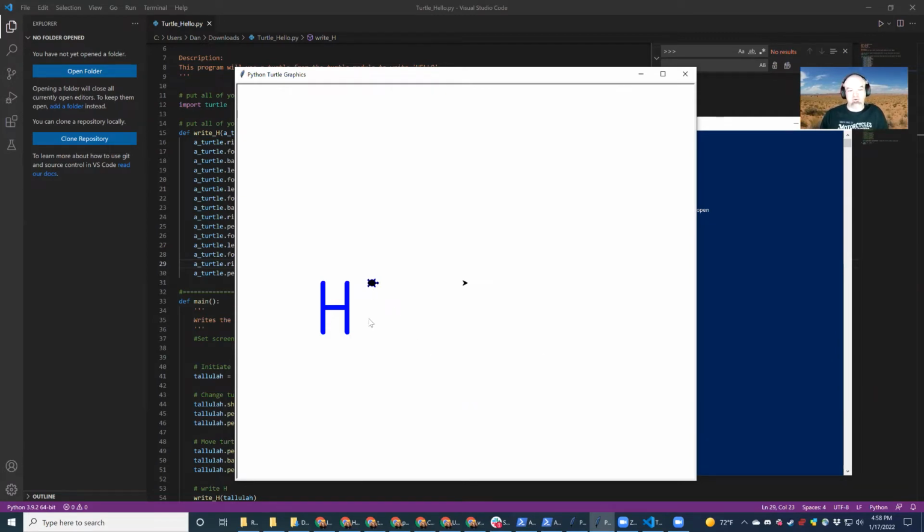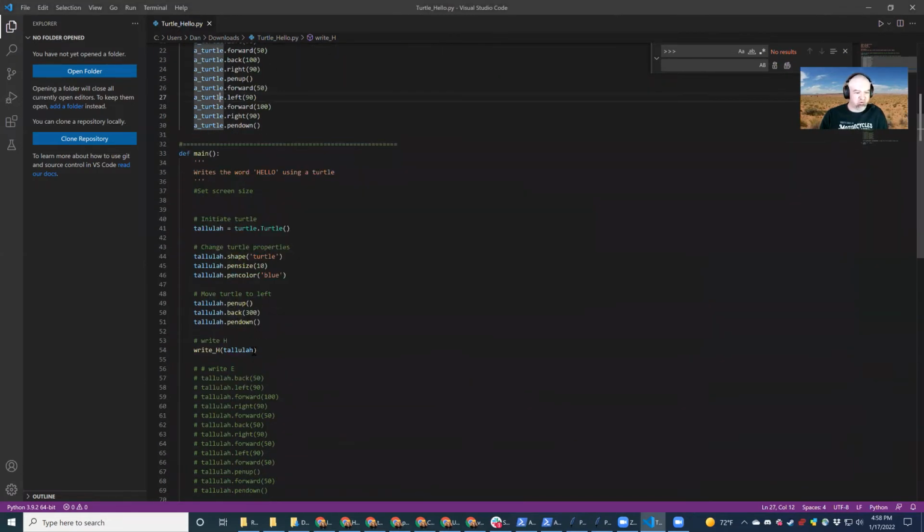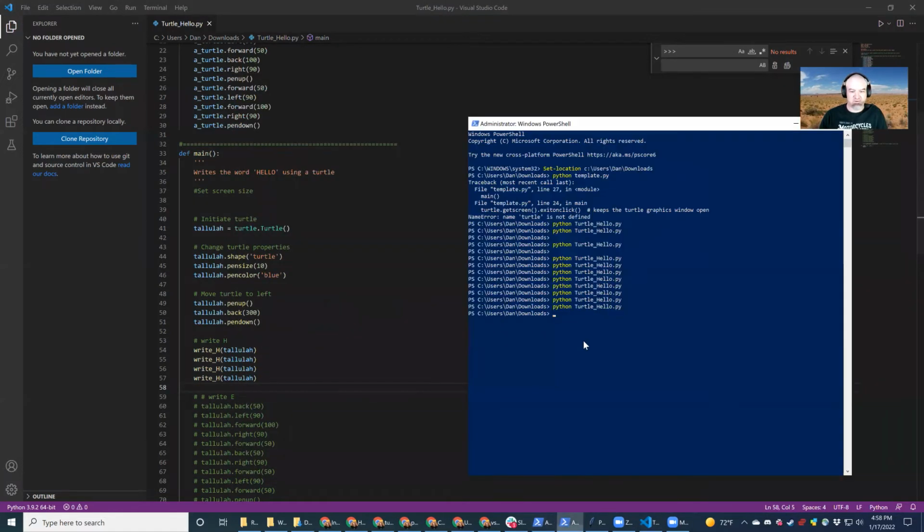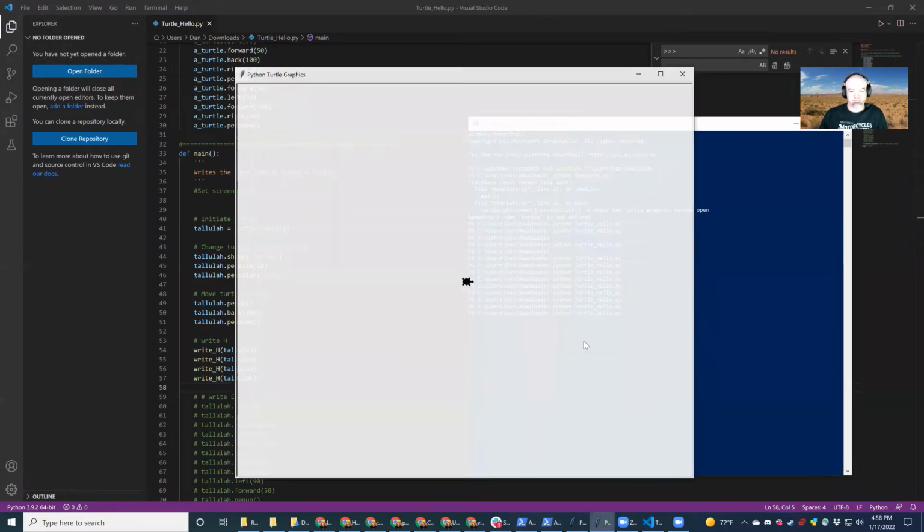So now we're ready to do the E, right? And actually, interestingly, if I wanted to, I could just do a bunch of H's one after the other, and they should all be perfectly spaced, and everything should work perfectly fine if I did this right. So let's see.